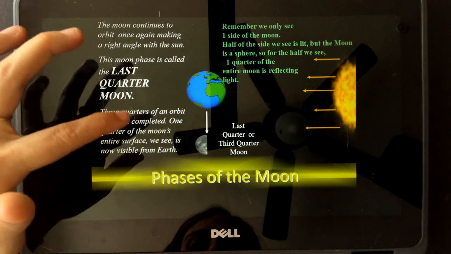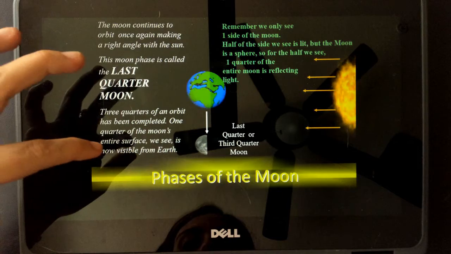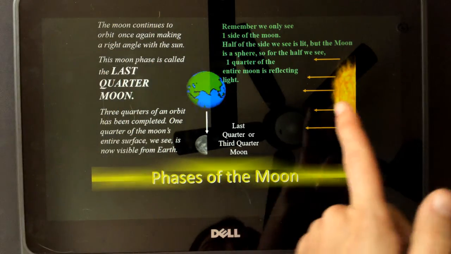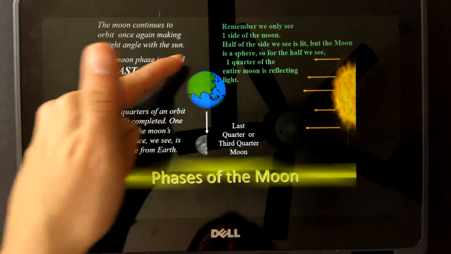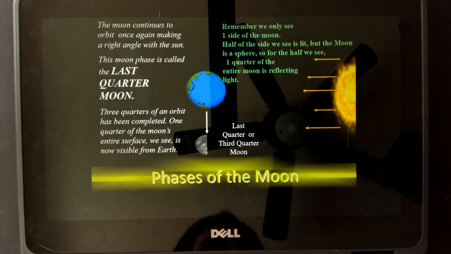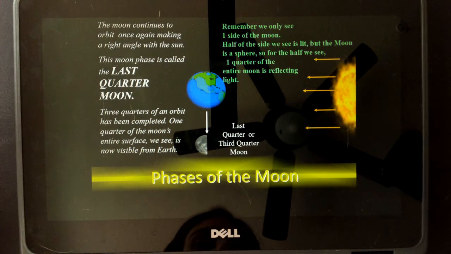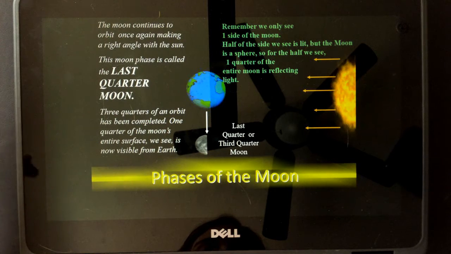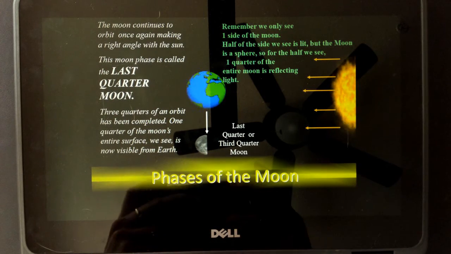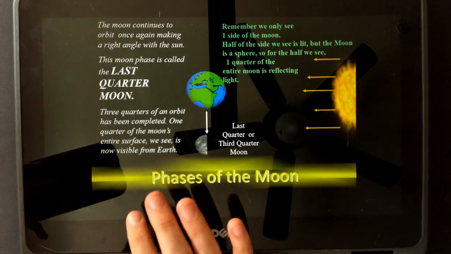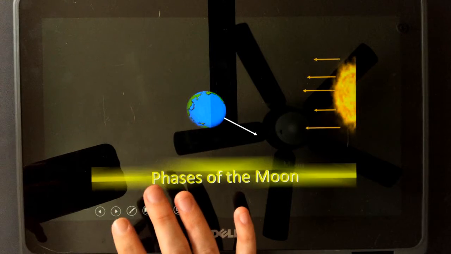3/4 of an orbit has been completed. 1/4 of the moon's entire surface we see is now visible from Earth. So we went 1/4, 2/4, 3/4. So remember, we only see one side of the moon. Half of the side we see is lit, but the moon is a sphere. So for the half we see, 1/4 of the entire moon is reflecting light. So really only 1/4 of it is reflecting light. Again, it's going to keep getting smaller.